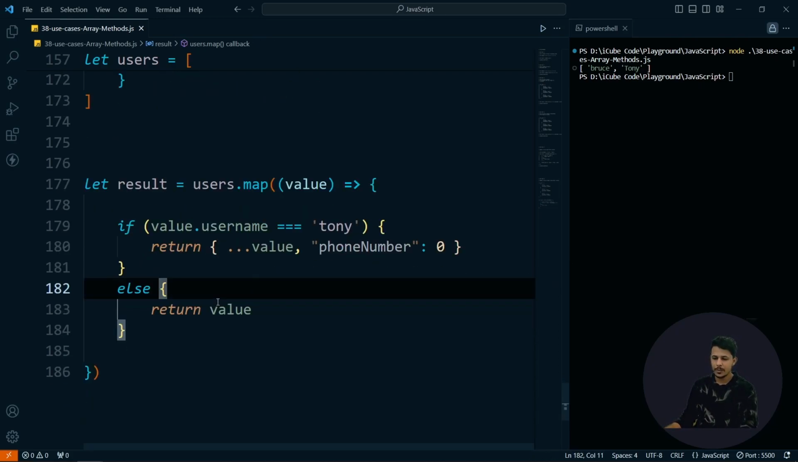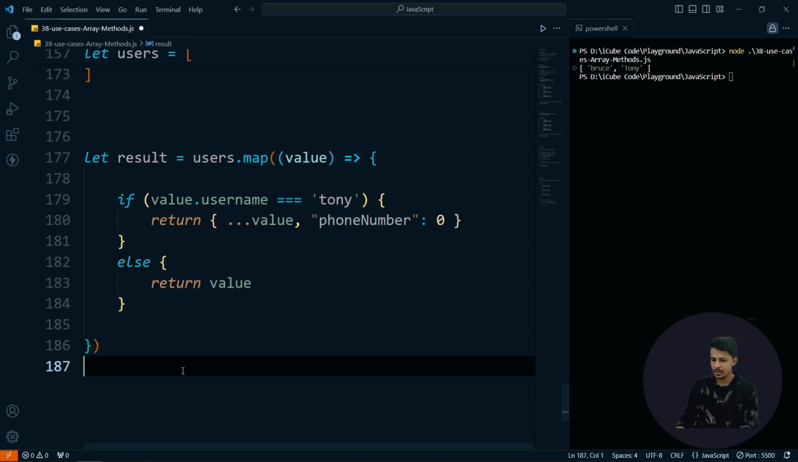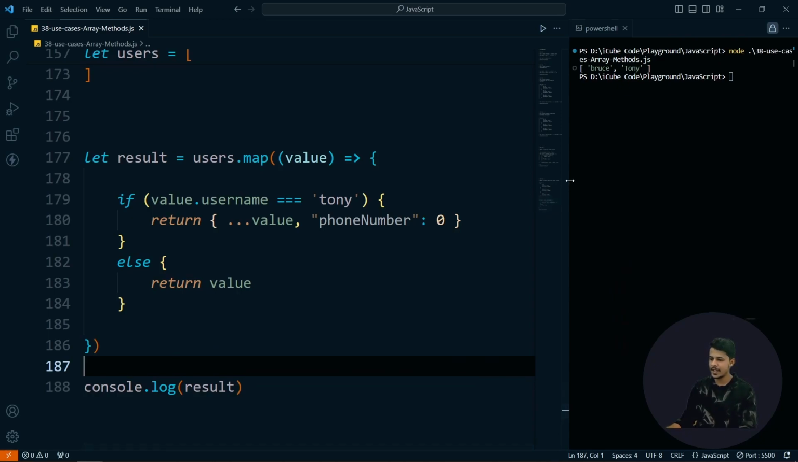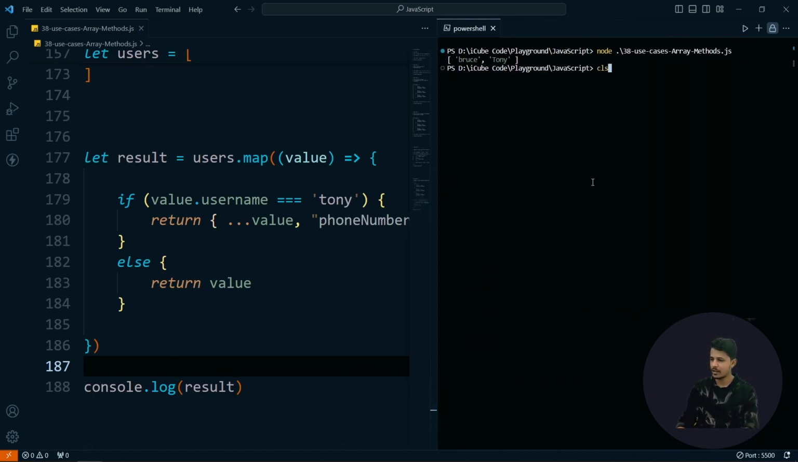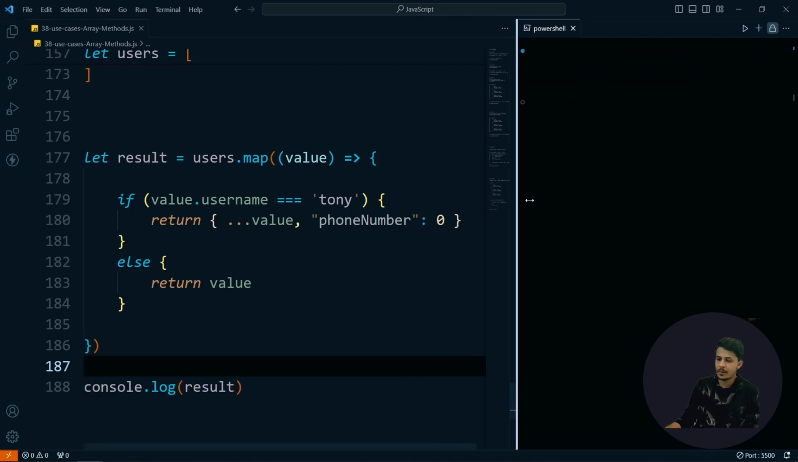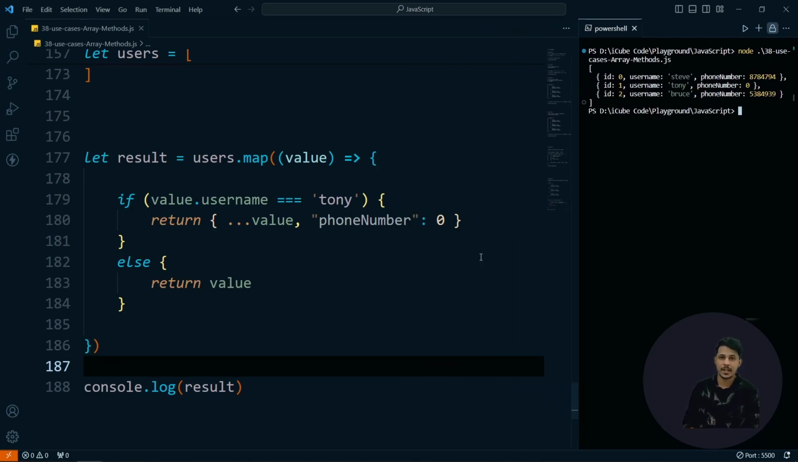Hope you understand this process. Let's console the result and see whether that is happening or not. Let me print this. Now you see 011 is our id, username is Tony, and we can see phone number as 0. So this is how exactly we can update an array of objects.